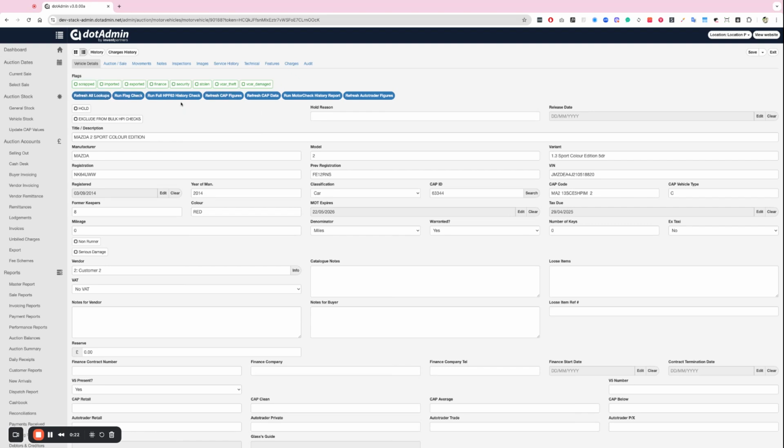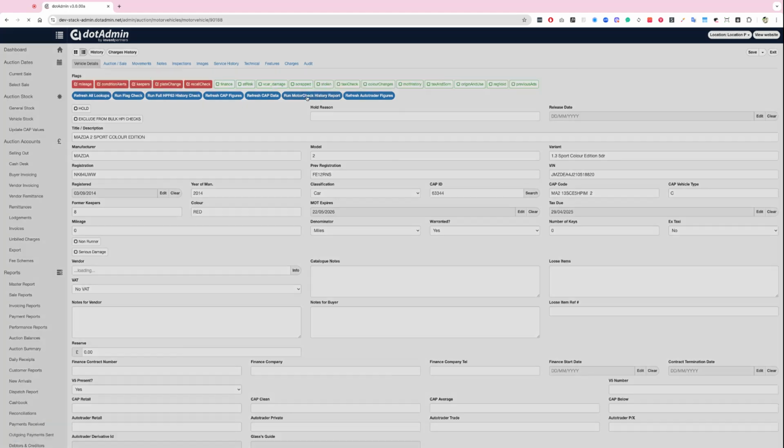These are the flags that the customer is currently receiving: scrapped, imported, exported, finance, security stolen, V-car theft, or V-car damaged. There isn't any way to actually see the full check behind the scenes with this provider. It just gives us the flags at the top of the screen. So now I'm going to hit the Run MotorCheck History Report, and we'll see just how that changes.